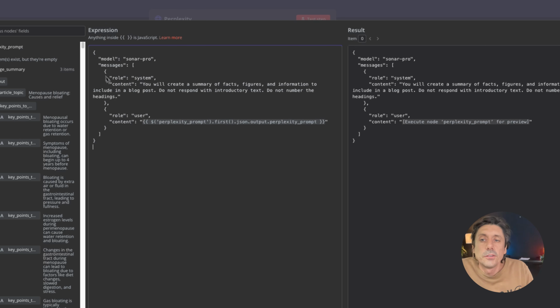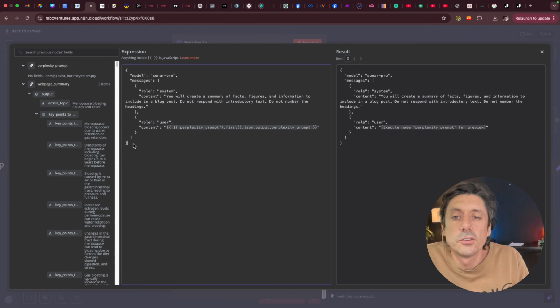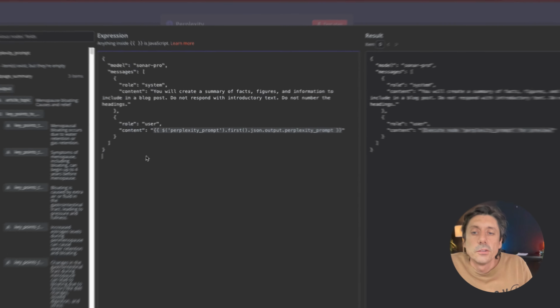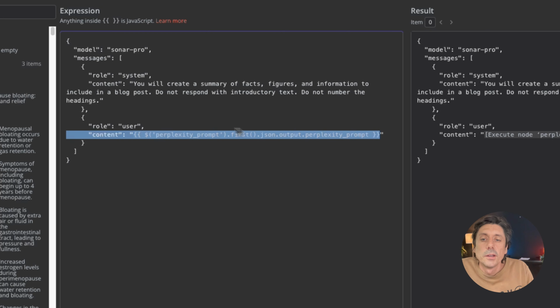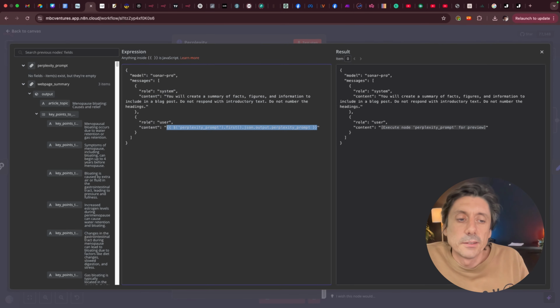So you can just leave everything by default, or you can tweak this if you want. But the main thing that you need to pay attention to is this content field. You'll notice this is a mappable field. So this is where we prompt Perplexity, just like you'd prompt ChatGPT. You have to prompt Perplexity, but we prompt it in a slightly different way.